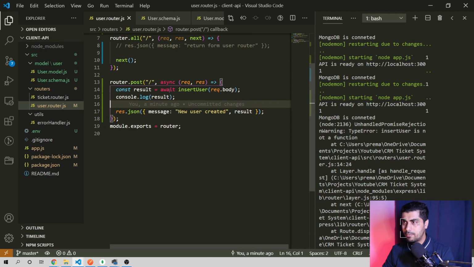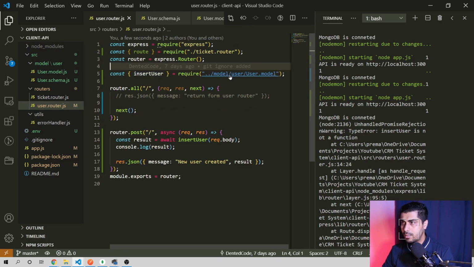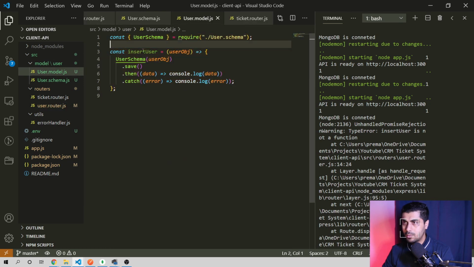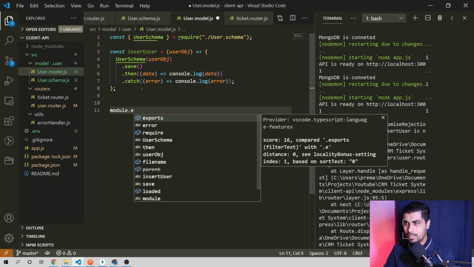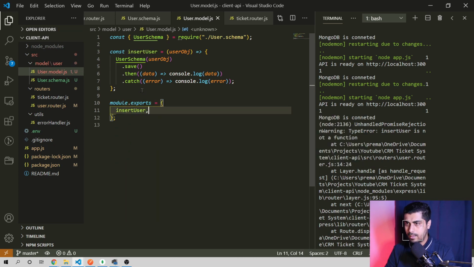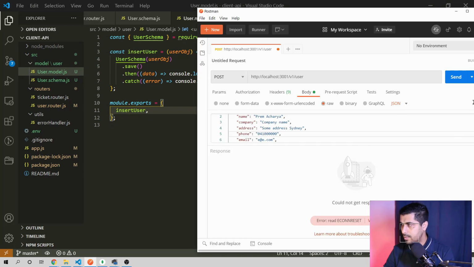User router line 14, insert user not a function, because are we not exporting it? Yes, we are not. We haven't exported that, guys. So you guys would have already seen that. So module.exports insert user. Now the error should be gone. Let's call the API again.